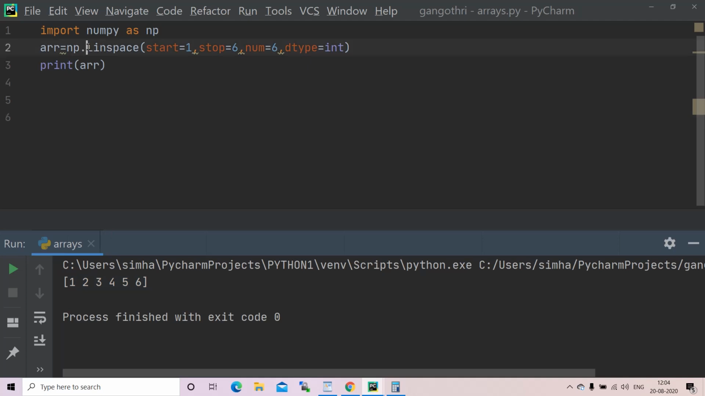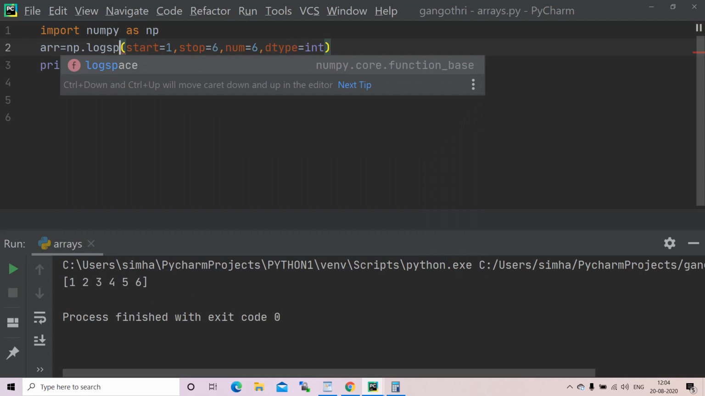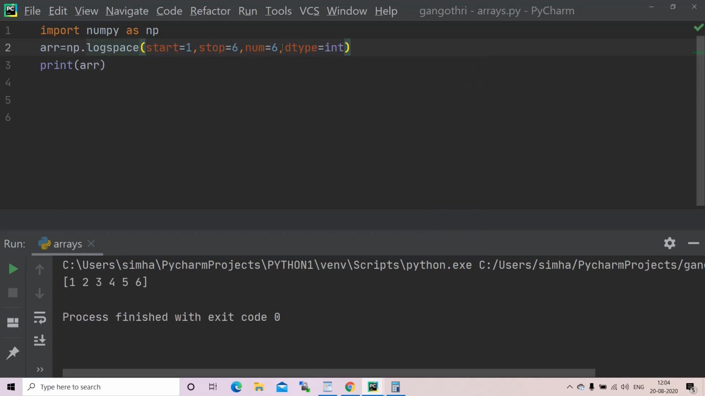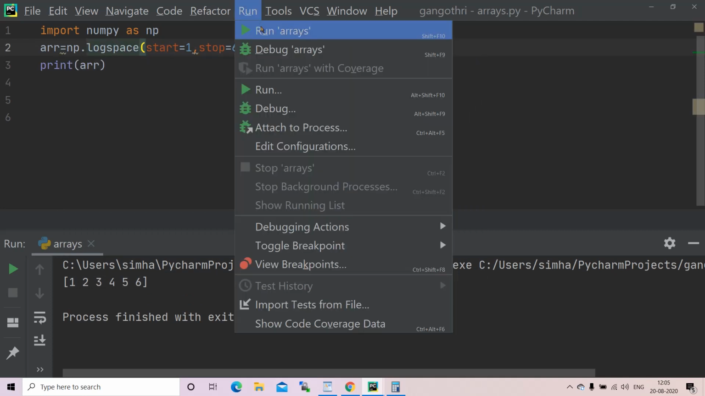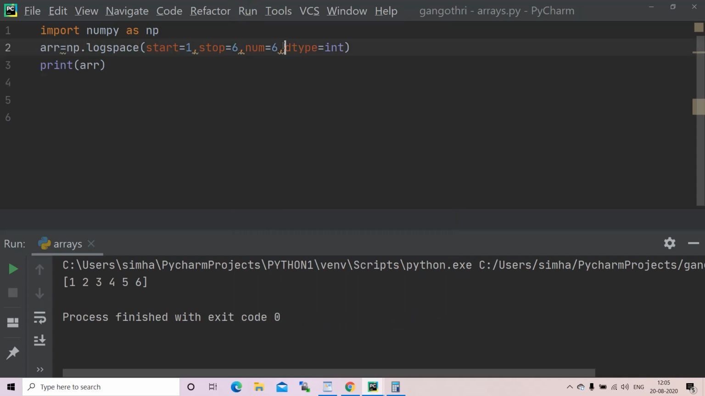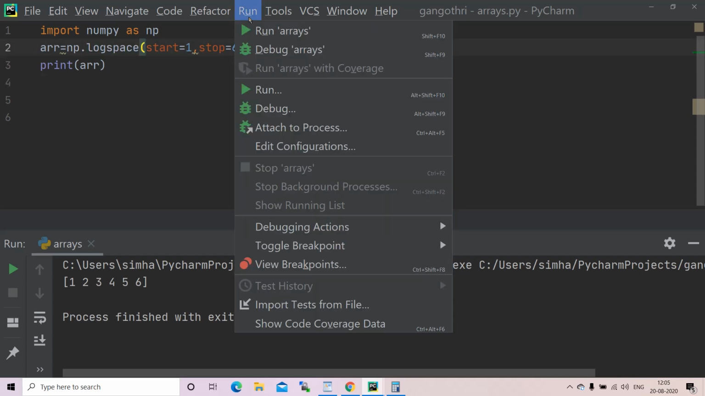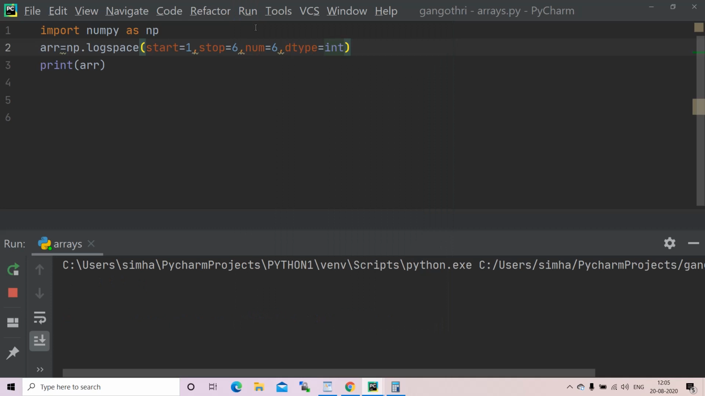Now you can also use logspace here. Logspace works the same as linspace, but it returns all the values as powers of 10. Let us see what it returns. I have specified my data type is equal to int. Note it. Run. 10, 100, 1000, 10,000 and so on.